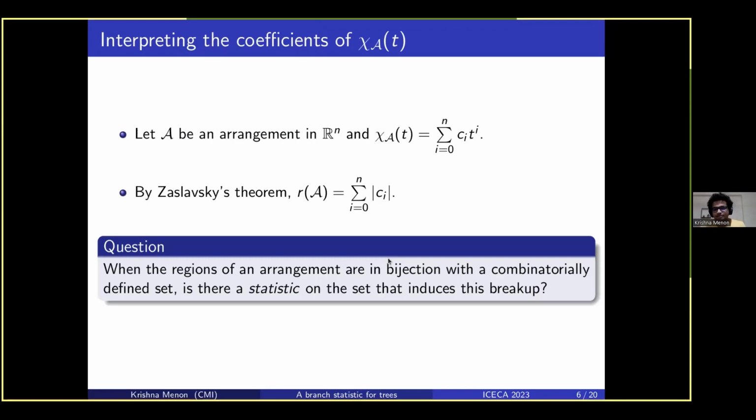So now we have a general problem. You're given an arrangement, you obtain its characteristic polynomial. The coefficients of this polynomial give a breakup of the number of regions. Now, if you know that your regions correspond to certain objects, can you define a statistic on these objects that induces this breakup? What I mean by this is, suppose your regions correspond to certain trees. Can I assign to each tree some number from 0 to n, such that the number of trees to which I assigned i is precisely the absolute value of c_i?